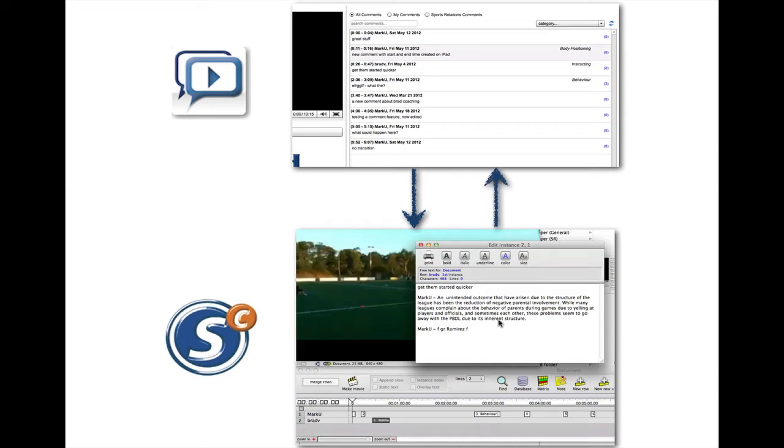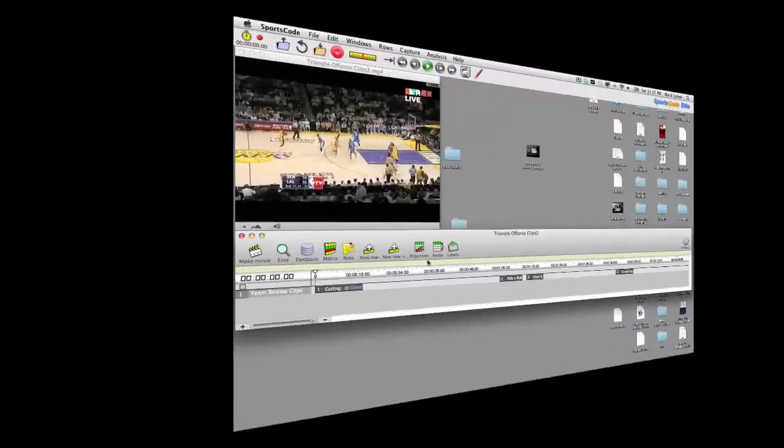So we're going to go through today how it looks going from your editing or your clips that you might create in Sportscode or Gamebreaker, and being able to import them into the platform. So let's take a look how that might work.